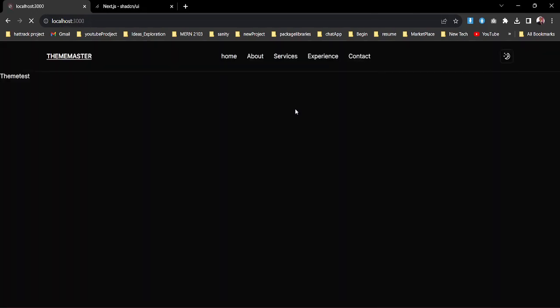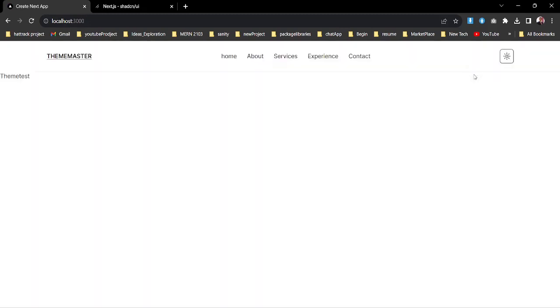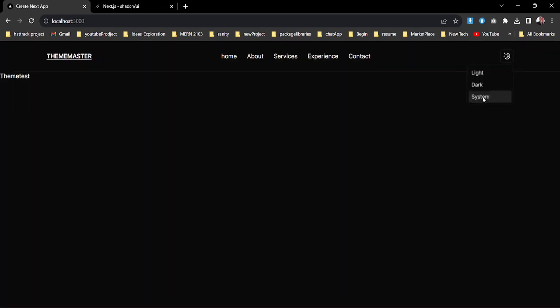As you see, okay, just give it some time. As you see, by default it's taking the system setting. If I click, it's giving me a drop down. I can choose the light one, and again I can choose the system, I can choose the dark. It depends on the mode I prefer. So now our header is almost complete.